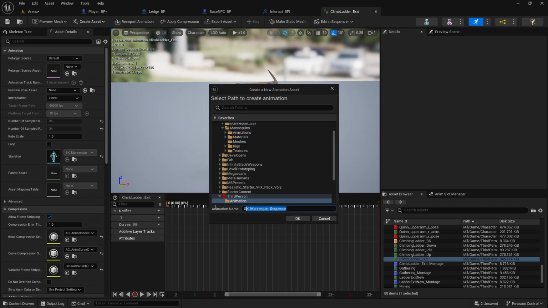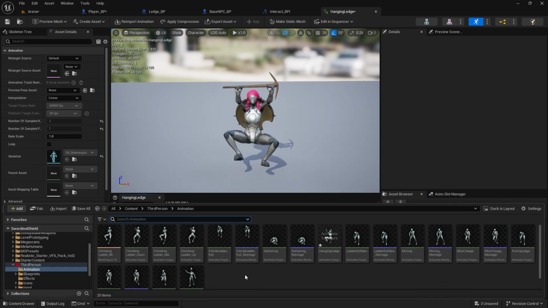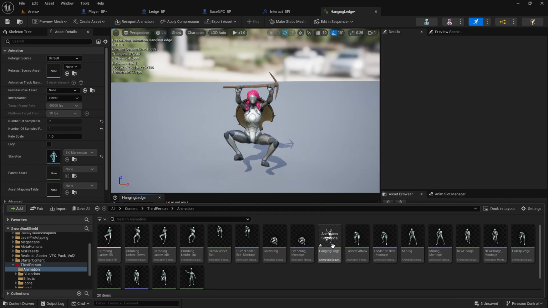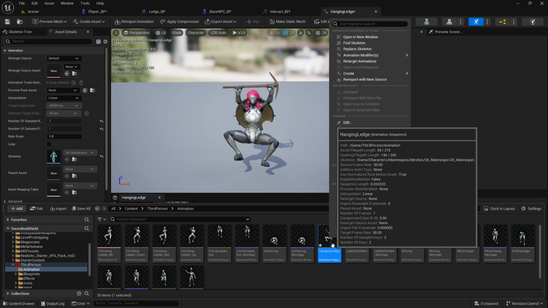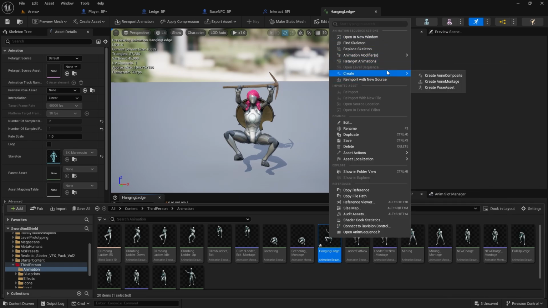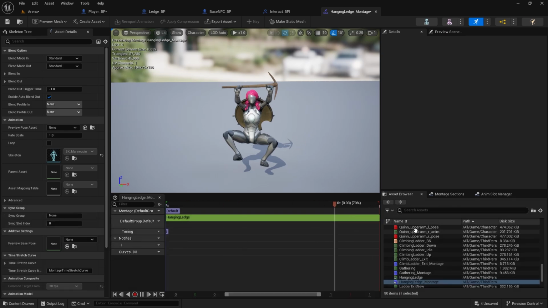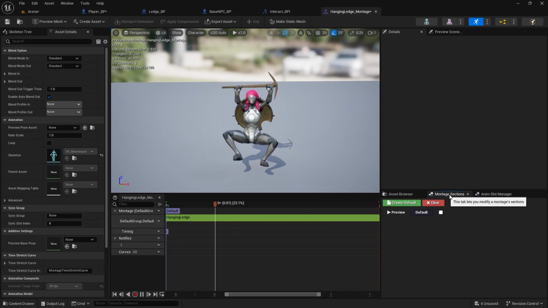Save it in animation. This can be hanging ledge or idle ledge or anything. And then from that, right click and create anim montage. Same name and everything. Open it up, and this needs to loop. So in the montage sections, just check this box and select default. That will start looping it.